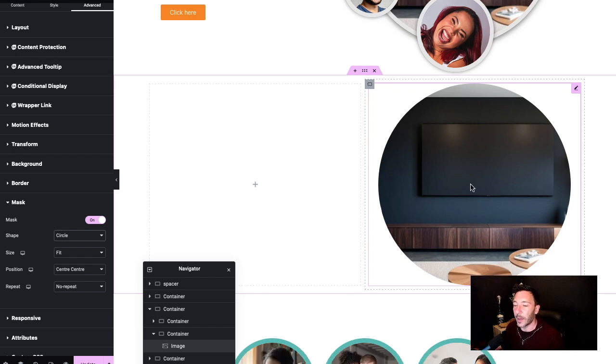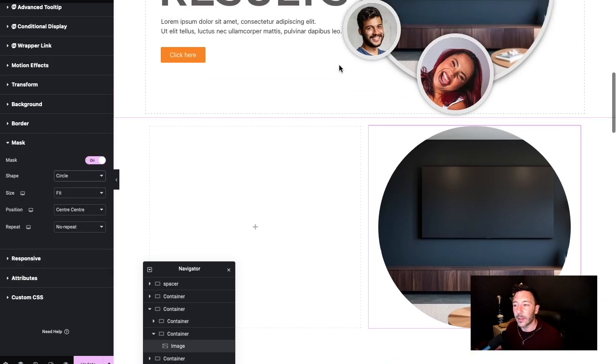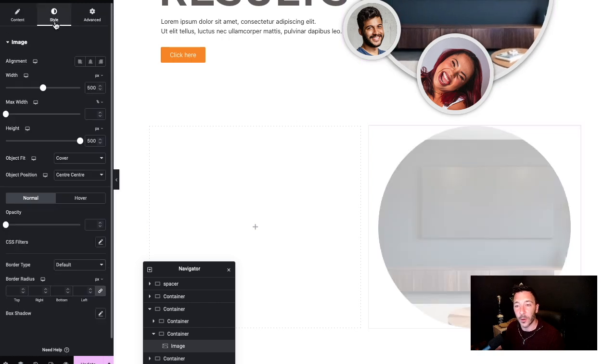What are the drawbacks of masks? Well, if we want to do something like this box shadow, which I have here, it doesn't work on a masked image.